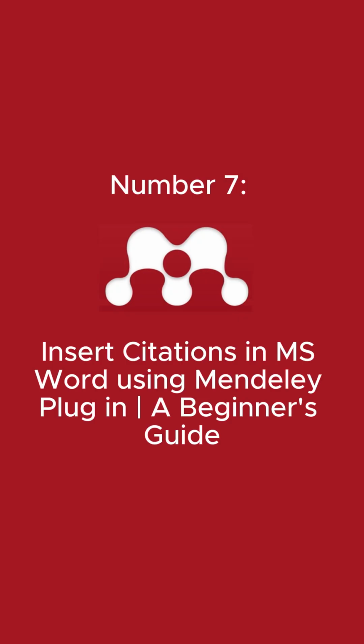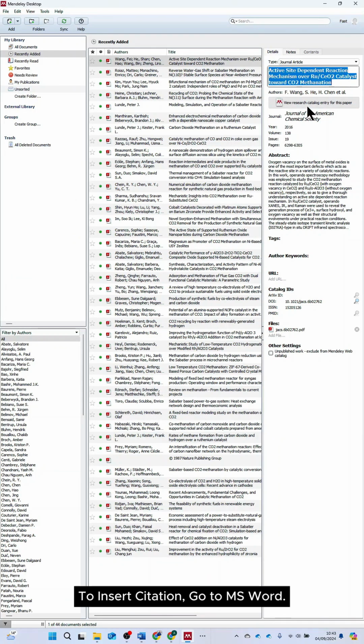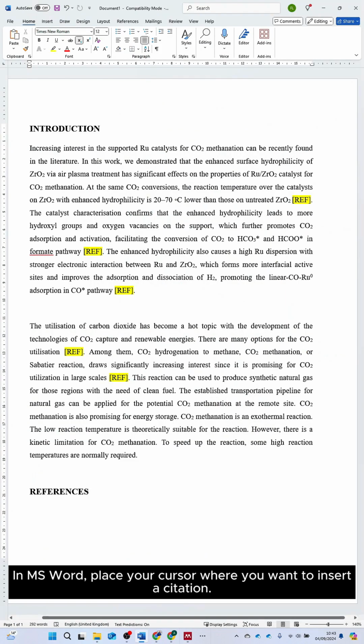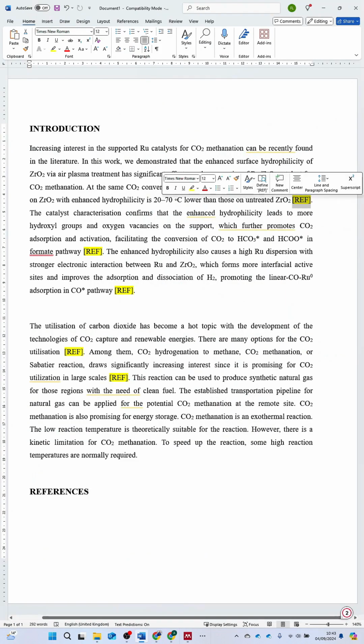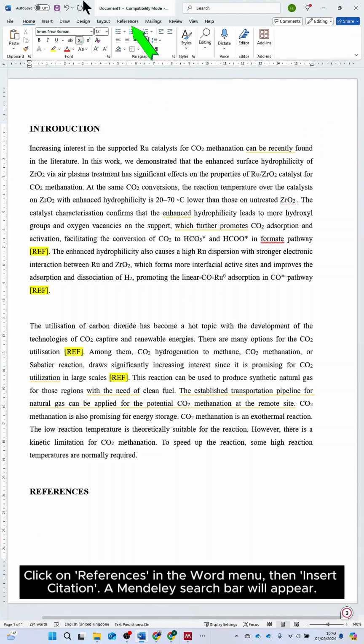Number 7, insert citations in MS Word using Mendeley Plugin, a beginner's guide. To insert citation, go to MS Word. In MS Word, place your cursor where you want to insert a citation. Click on References in the Word menu, then insert Citation.